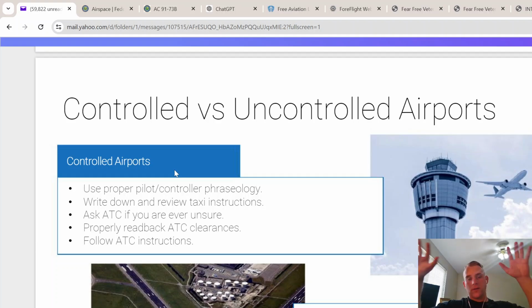Uncontrolled airports. Guys, this is my bread and butter. I have been flying out of only uncontrolled airports for 2.5 years now. It's pretty much all I know, which is funny because some of you guys only know towered airports, and it has its pros and cons, right? I would say that uncontrolled airports are way more dangerous. I've seen some crazy stuff happen at uncontrolled airports.